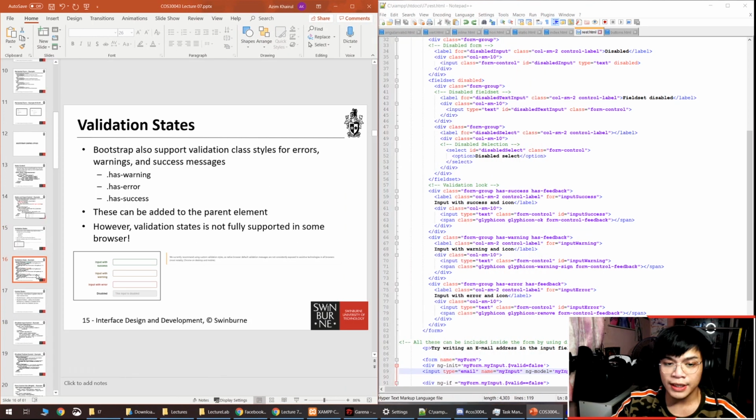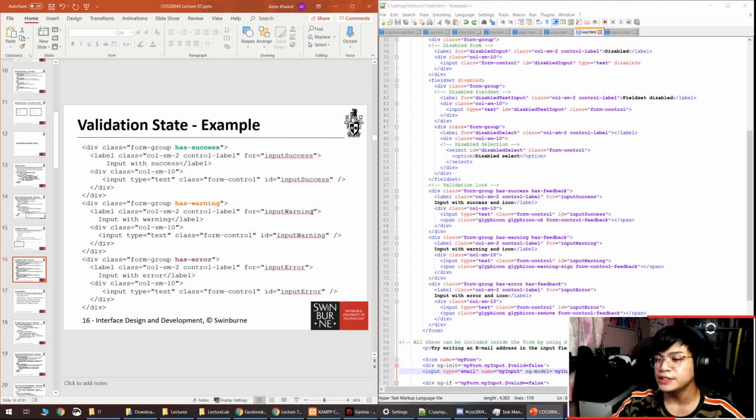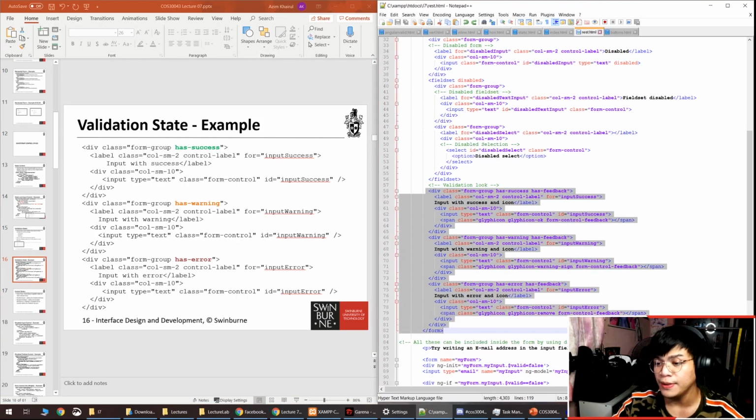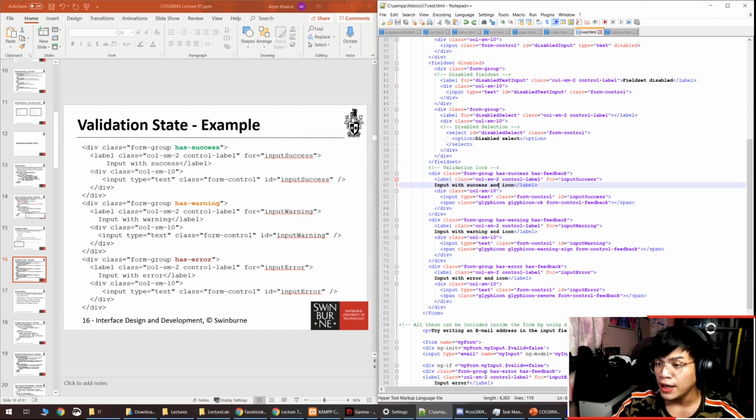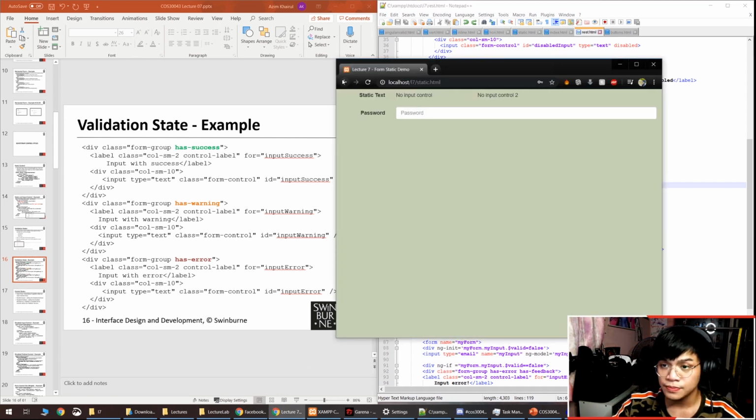The example for the validation state I already put inside the rest.html file that you can try to check. We have different types of input with success, warning, and error states and icons. Let me show you.